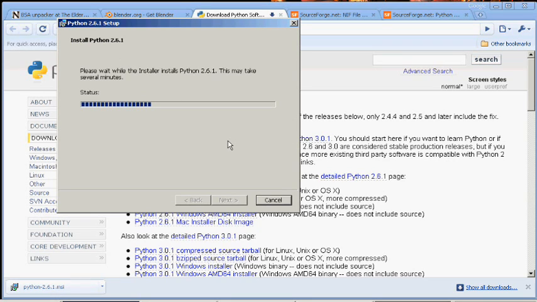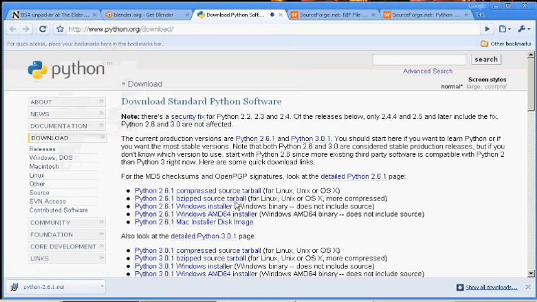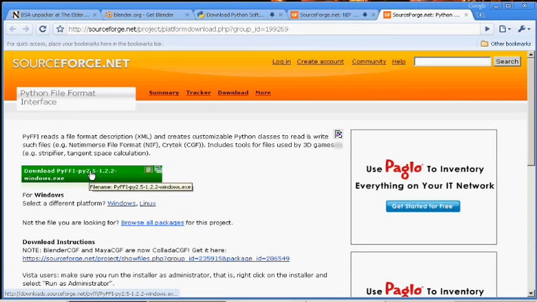Alright, I'm just going to skip through most of this. And it's done. Alright, now download the Python file format interface.